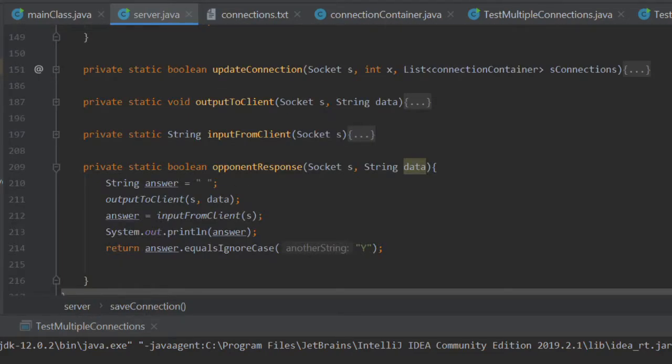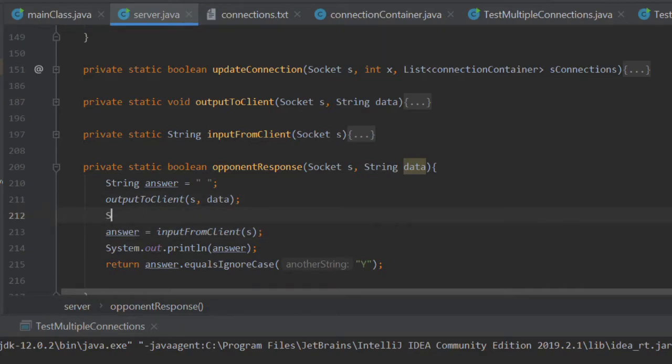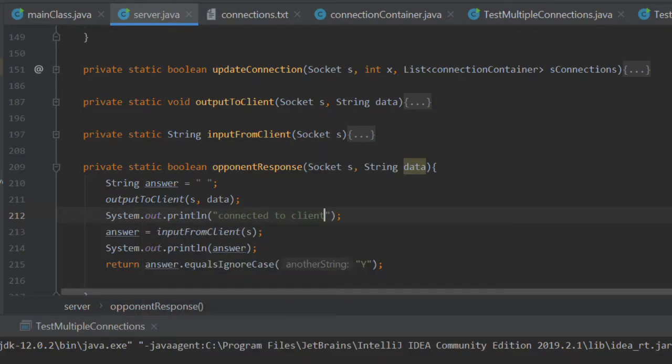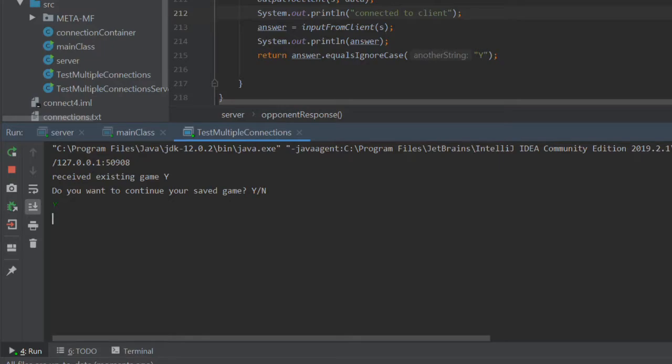Within our opponent response, we then generate a string called answer. We then use our output to client method, which takes the socket and the question that we've asked the user and says, okay, you've got a game, would you like to play? That's the point at which we actually communicate with the client. We then wait for a response from the client. However, for some reason, this doesn't seem to be being triggered. So I wonder if I put a statement in here, will it print out? I'm assuming it will. Print line, and then I'll run this. Okay, so yes, we would like to continue. Yes, nothing. Connected to client. Okay, cool. So it's the input from client that's failing.